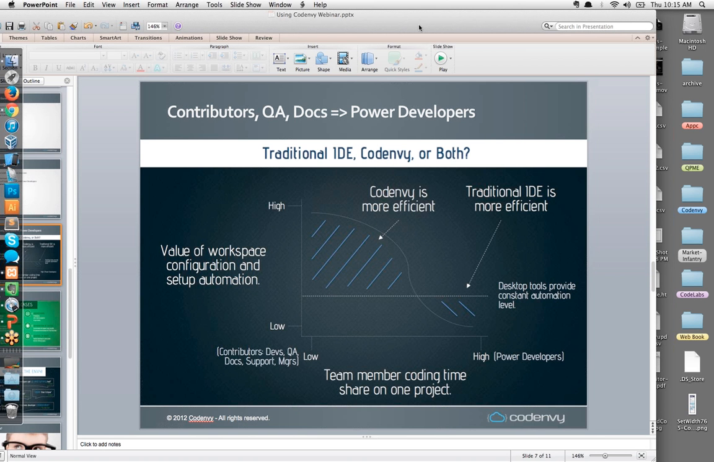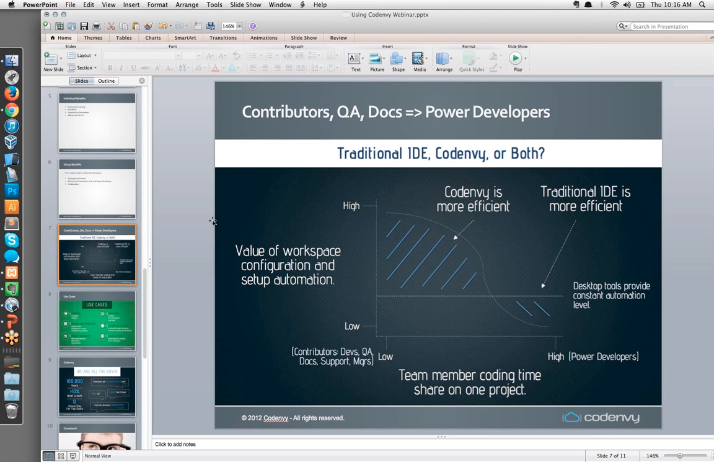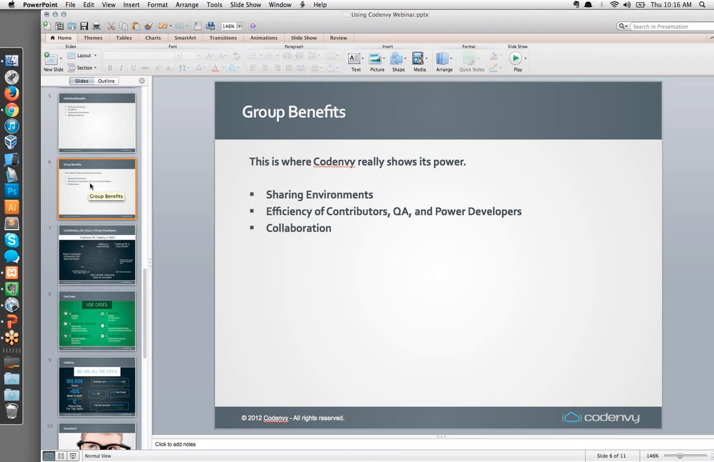Your contributors and average developers include anybody from your QA, docs, support, to managers that just need to get in there and check out the code. They're making a ticket and they need to get in there and test something, maybe do a breakpoint and find out what's causing the error in the project. So this saves a lot of time by having these group development environments ready to go with each commit, and not having to rebuild any environments 6 months down the line when you've moved on to the next project.